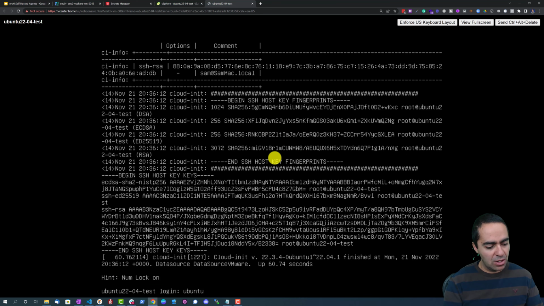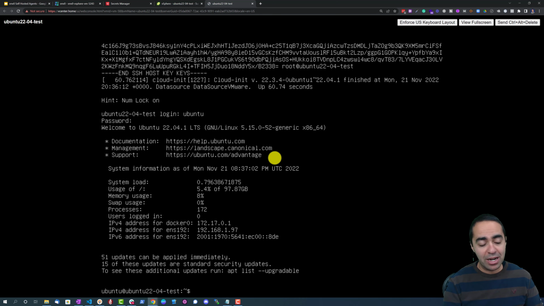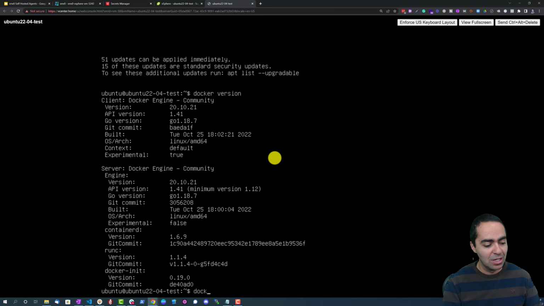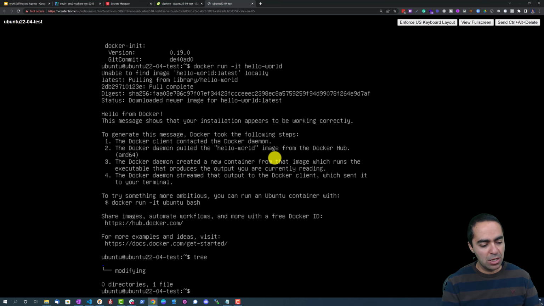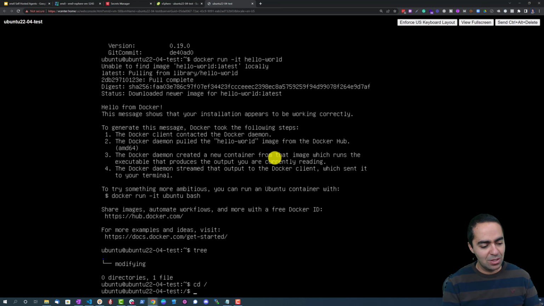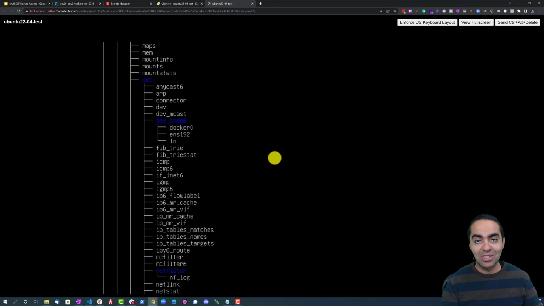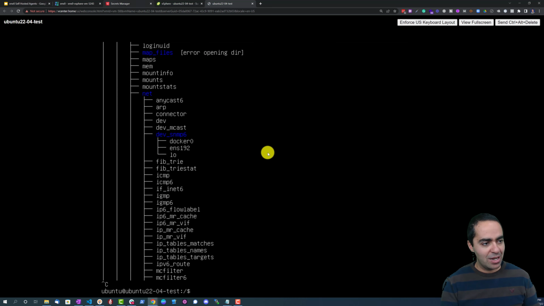I can log into it right here. And this was based on a Packer image that has Docker already installed. So if you see Docker version, you can see Docker is already installed. I can run docker run hello-world, and all works well. And one last thing, I'll show you the tree. So if I go to cd, the tree utility is also installed, which is part of the installation with Cloud-Init that you'll see in the blog post as we're building our main TF file. Okay, so that has successfully completed.